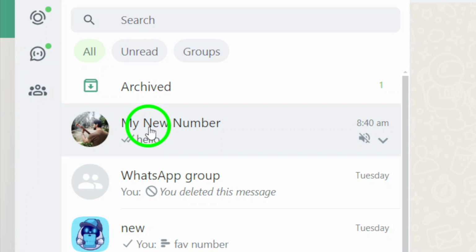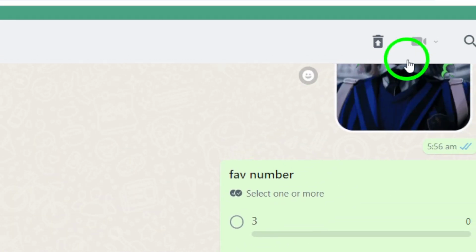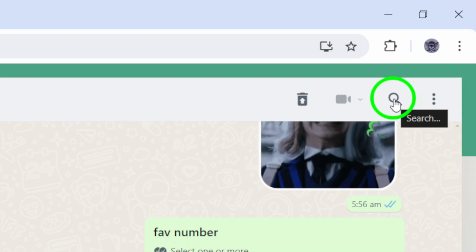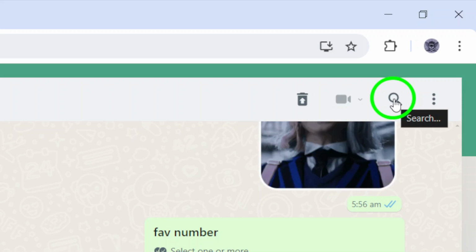Once you're in the conversation, look for the search icon. This is usually represented by a magnifying glass and is located at the top right corner of the chat window. Give that icon a click.